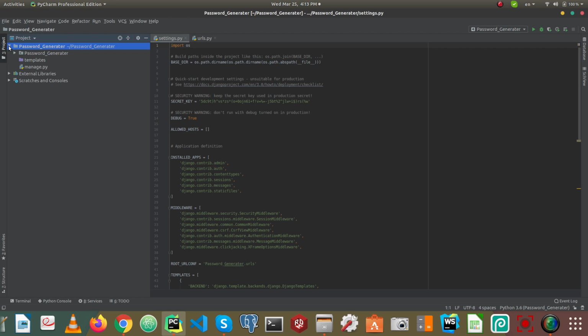When you open it and collapse it, you can see that this is our project, and this is the templates folder where we will store our HTML, CSS and JavaScript files. And this is manage.py. Whenever you make a Django project, it uses a command, but we don't need that command right now because PyCharm Professional does that work for us.